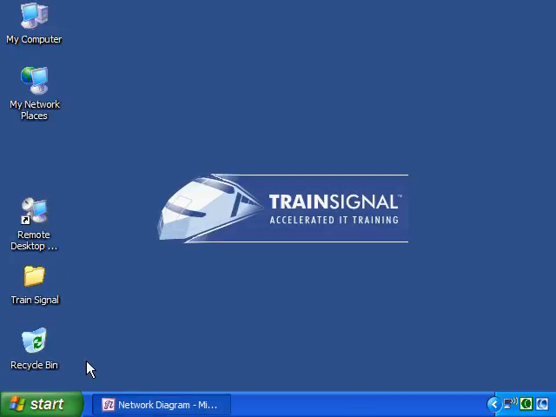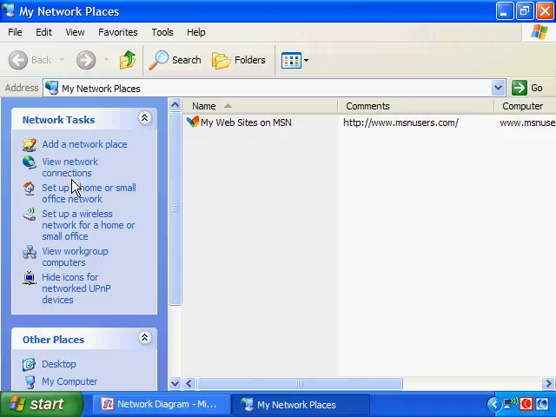Now we're going to configure Windows file sharing. So to set up a basic Windows file sharing network, we're going to go to My Network Places. And here it says set up a home or small office network. This is what we're going to use to set up our home or small office wireless network. Basically, we're just setting up Windows file sharing between these two clients.